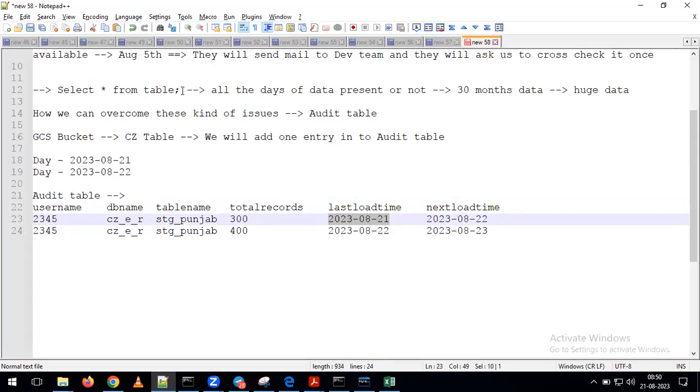Indirectly, instead of scanning the complete confirm zone table or the complete semantic zone table, in the audit table we just check one entry. By seeing that one entry, we can understand whether data was loaded for a particular day or not. To handle this kind of situation in real time, we are going to maintain audit tables. But tell me, are we going to maintain this audit table for only confirm zone tables, or are we going to maintain the same table for the semantic zone tables also? We are going to maintain the same table for the semantic zone table also.